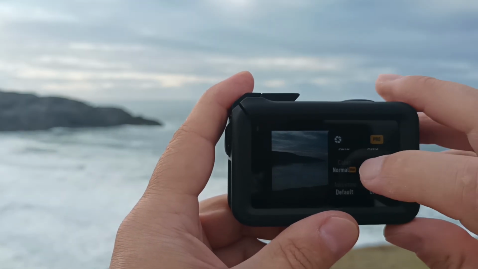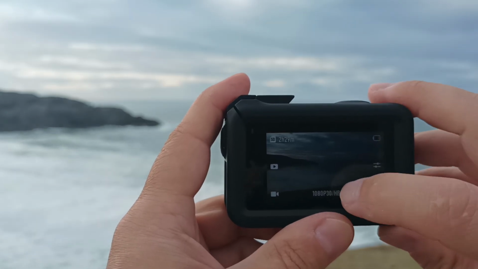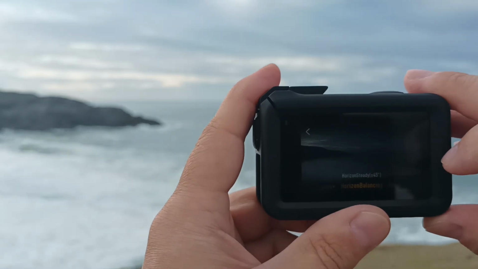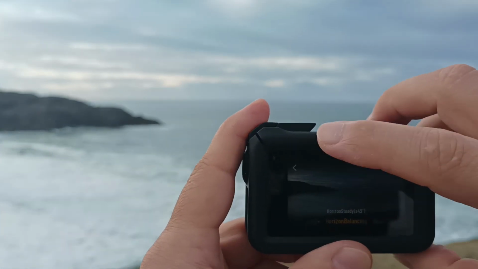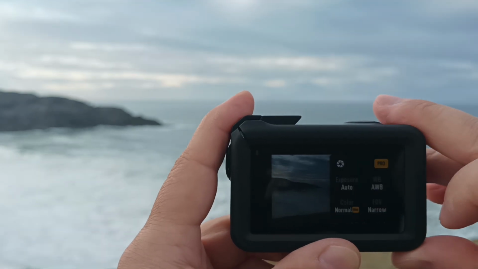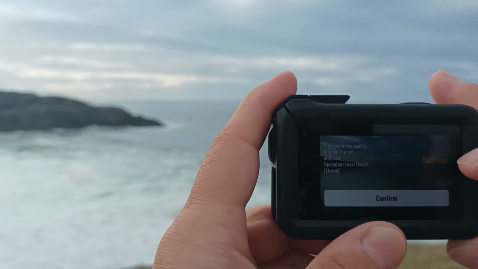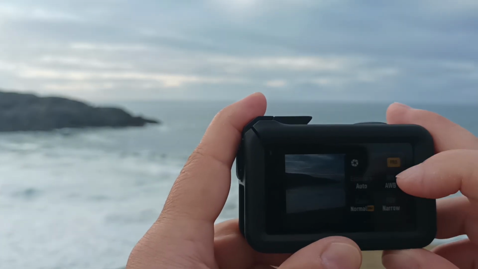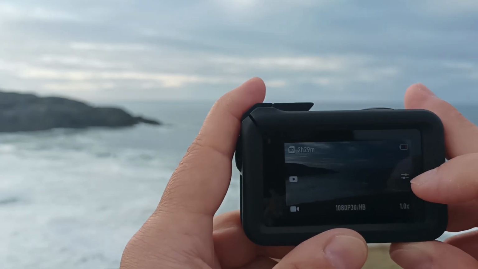I confirm again the narrow setting. Let's go back and see what we have. Let's go back and see if it switched back. No, it didn't. So there is the confusion. You actually don't know what you're gonna get here.